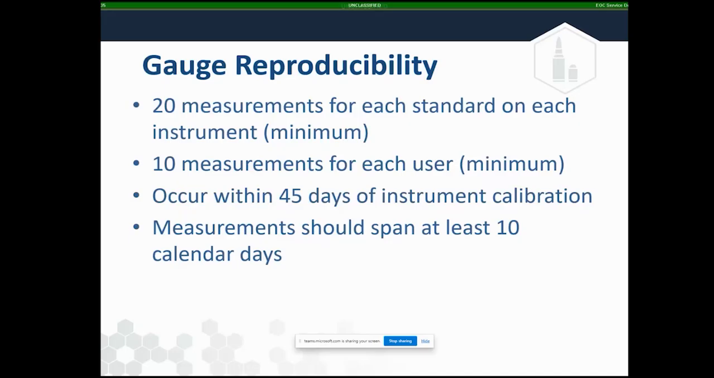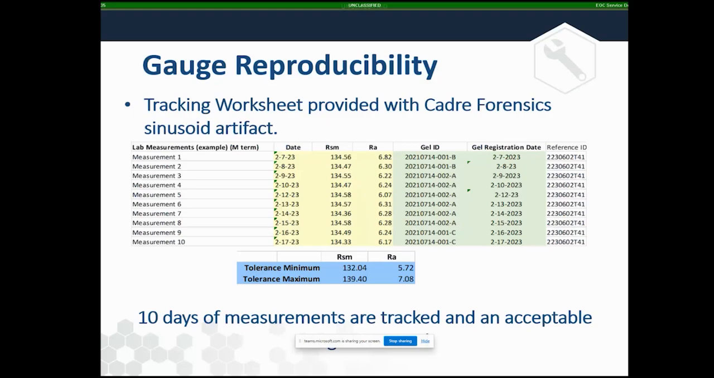So that's ideal. Here's an example of one of those gauge reproducibility studies. This is actually from Cadre. Cadre has a little bit of a unique geometric standard that comes with their instrument. They also give you one of these charts in an Excel sheet that really calculates everything for you.